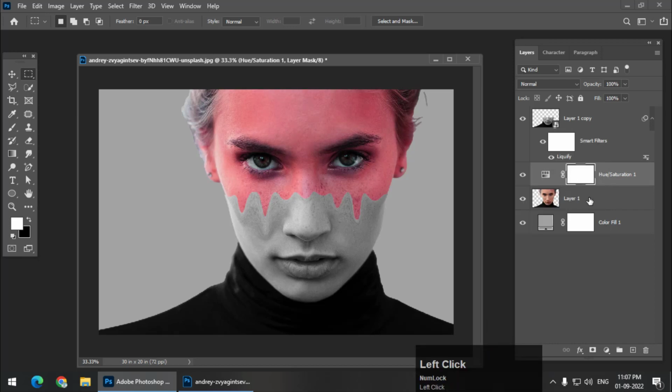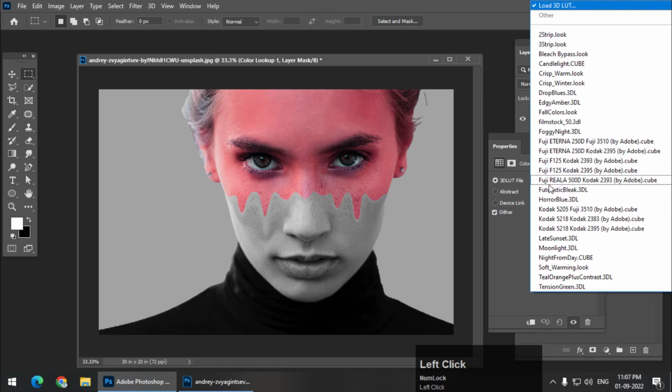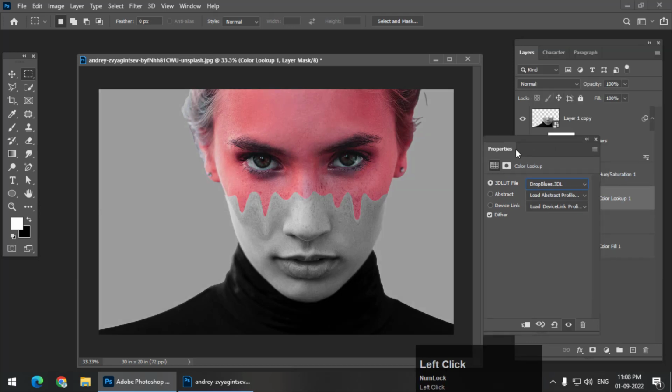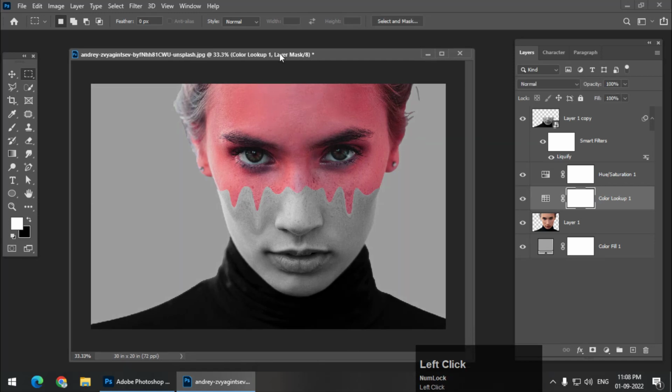Now I'm going to apply one more adjustment layer, which is color lookup, and I'm going to apply the drop blues effect. So this is how it will look. It has made it a tad bit darker like this. So this is already looking pretty nice.